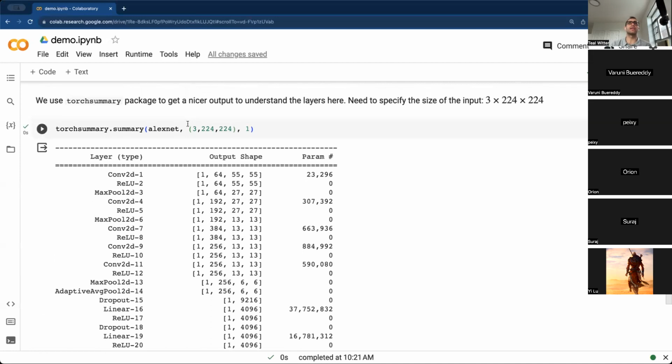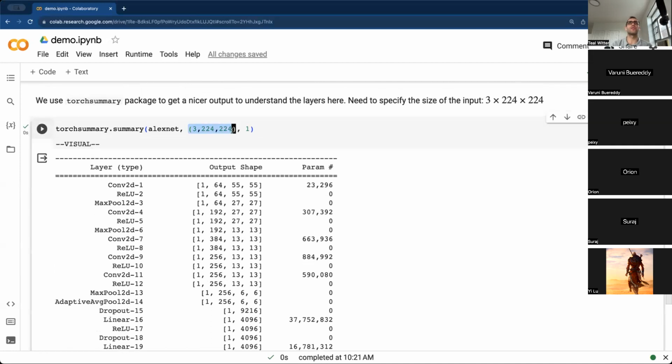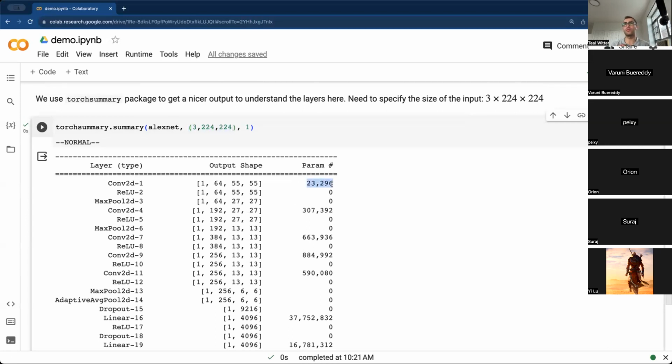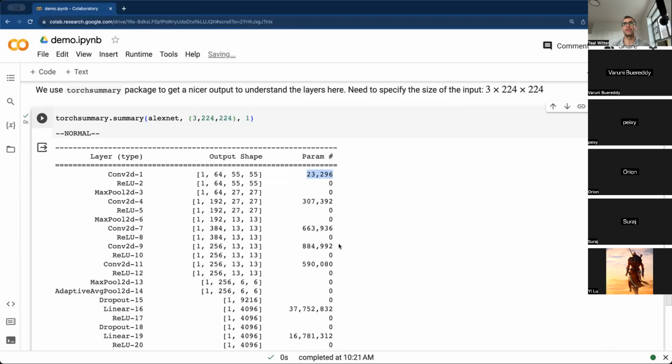So if we pass in an initial image of 3 by 224 by 224, the thing we get is 64 channels, and each one of these channels is a matrix of size 55 by 55. And this tells us that the number of parameters we used here was 23,296. Any questions about this?